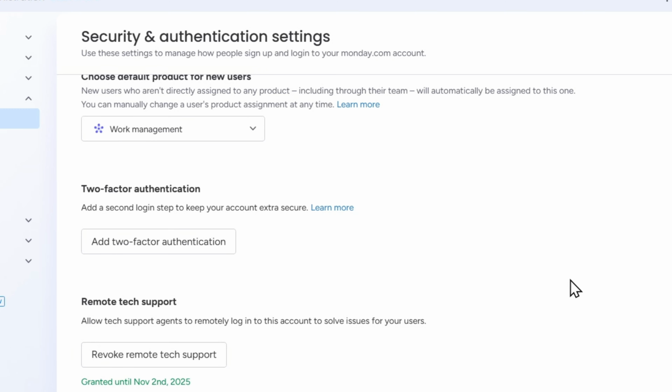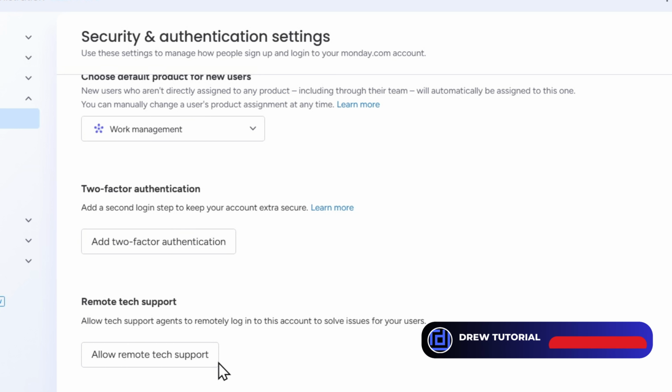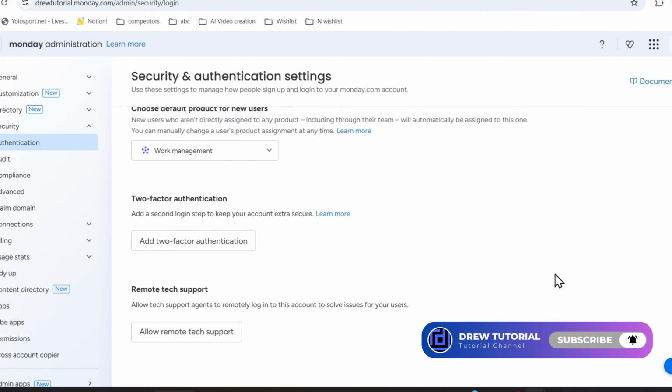Once you're finished, you can easily follow the steps to revoke the technical support access by simply clicking Revoke, and it will no longer be there. And that's pretty much it.